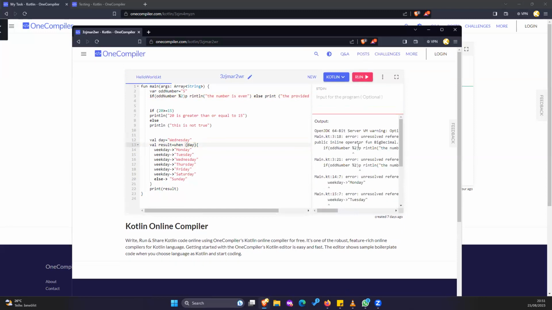Let's see, and then just fix them. Okay, so we still have this if odd number modulo 2 println. So it's just that println, and then this unresolved reference for weekday again. Here is supposed to be day because it created a variable of day. So these are things you need to pay attention to, right? For whoever did this.